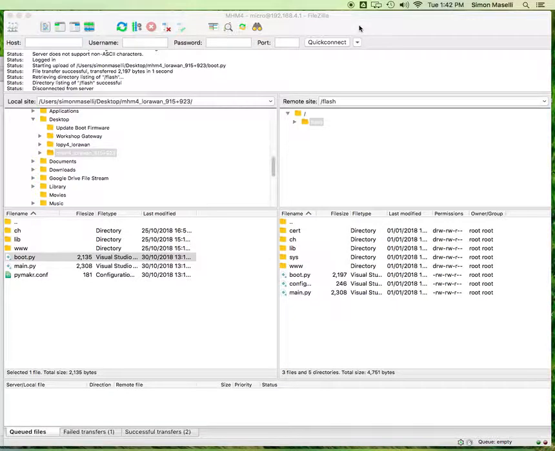You might find that you need to upload the firmware of your MHM4. If you need to do that, the first thing you need to do is get yourself an FTP program. FileZilla is completely free. You can download it from Google just by typing in FileZilla. Go to that website, download that program, install it. That's all you need to upload the new firmware.